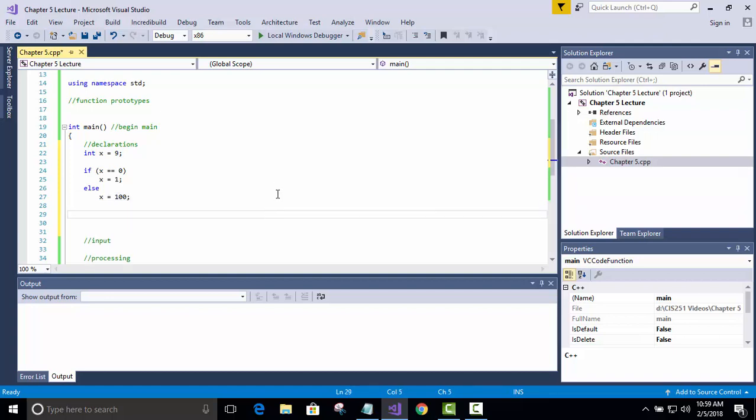No end if clause. Now you can put it in there if you want to with a comment like this, if it'll help you with it. But there's a way around that later when we get into nested structures like this. So if x is equal to 0, then I'm assigning the value of 1 to x. Else I'm assigning a value of 100 to x.